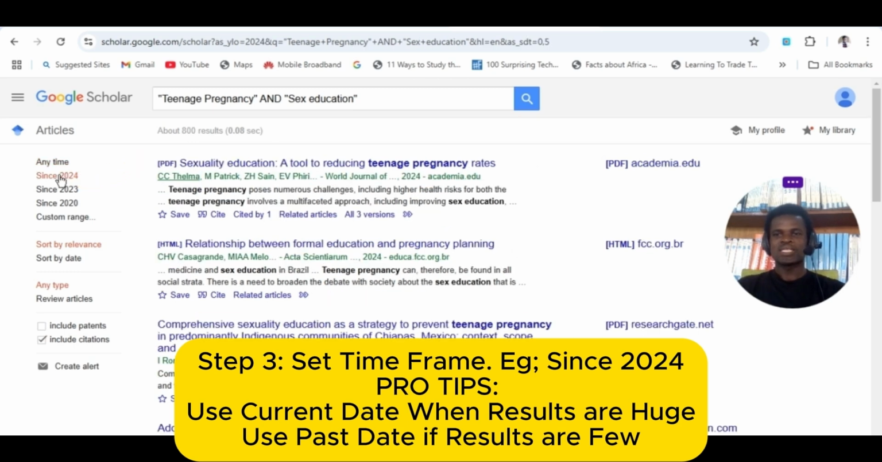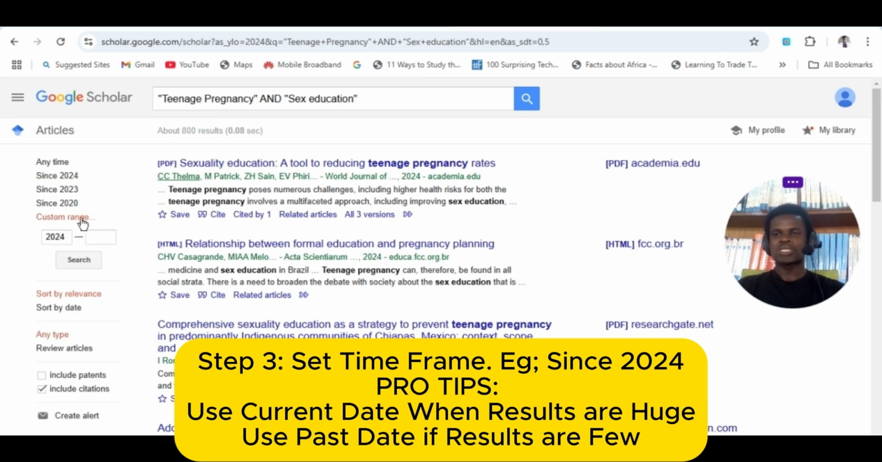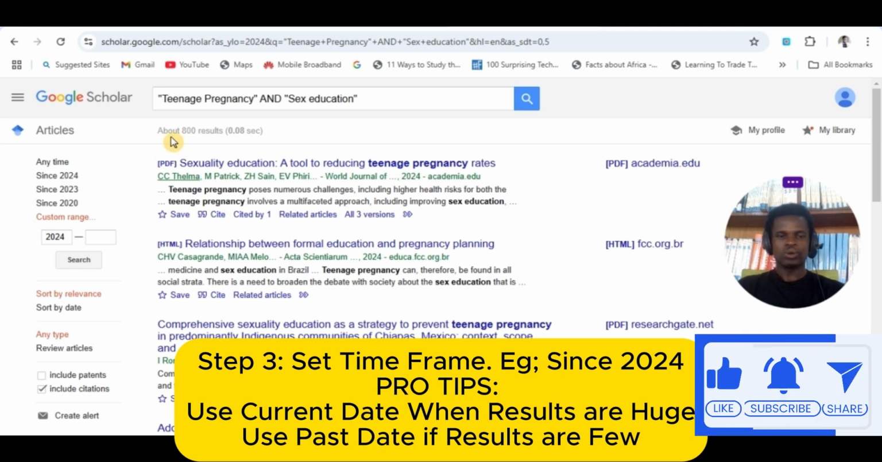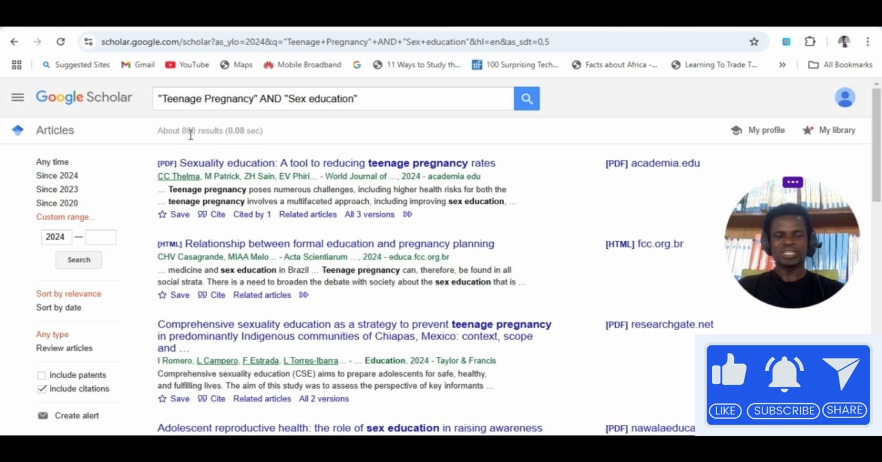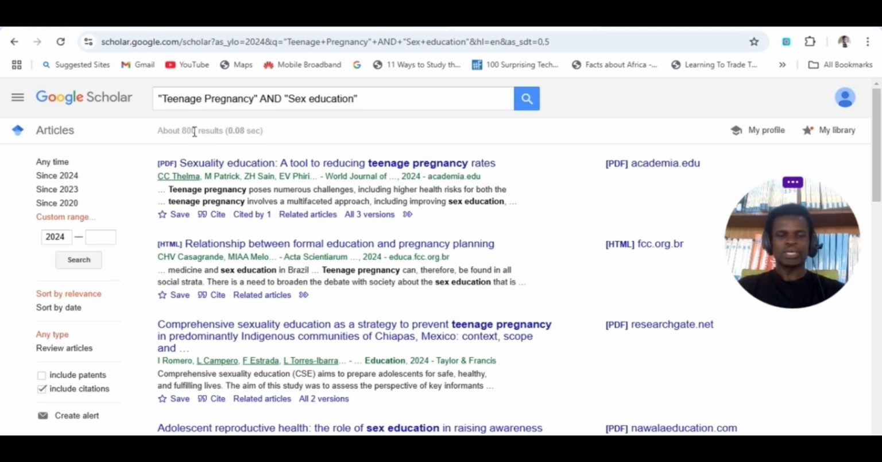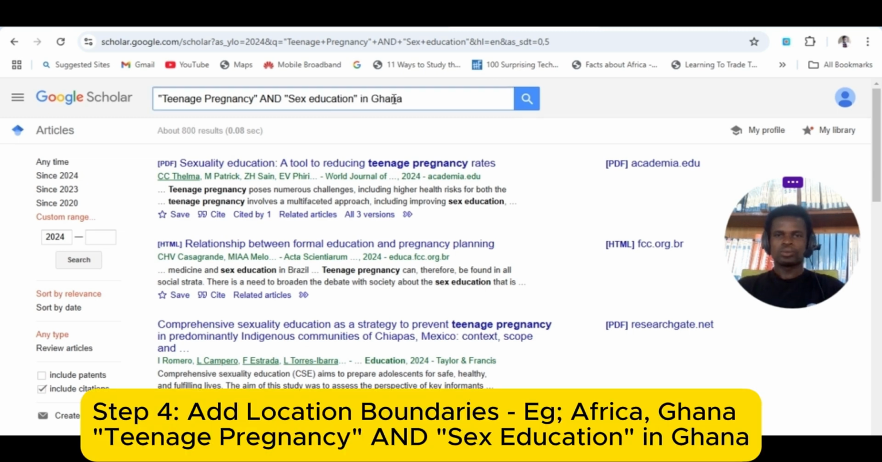Now, as I selected the year 2024, the results now reduce from 24,000 to 800 results. This again is very huge. Note that you can also set a custom time range here and hit on search to reduce your search. These 800 results here include articles from all over the world. But I'm in Ghana and I'm only interested in articles related to my country. This will again lead me to the next and final step, which is add location boundaries to your keywords.